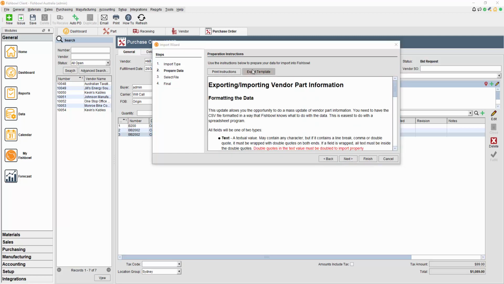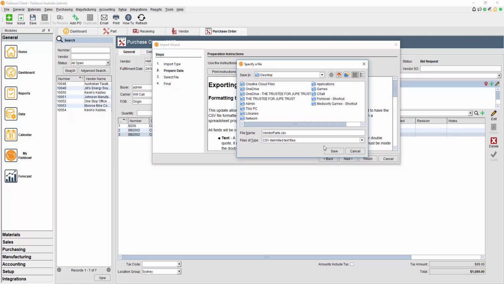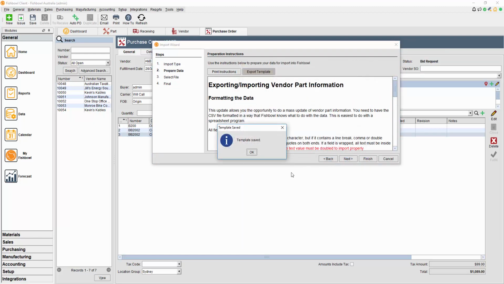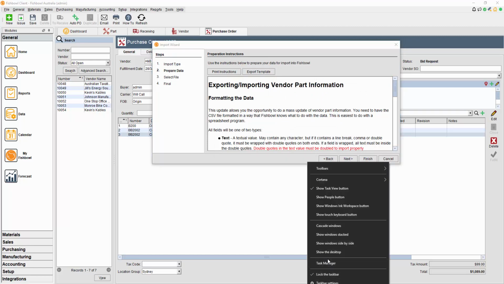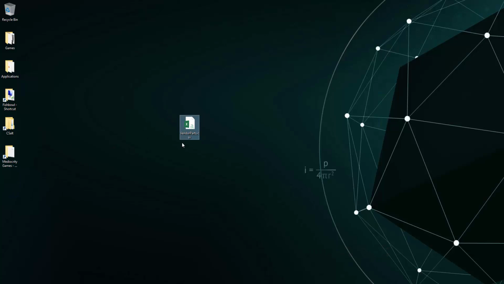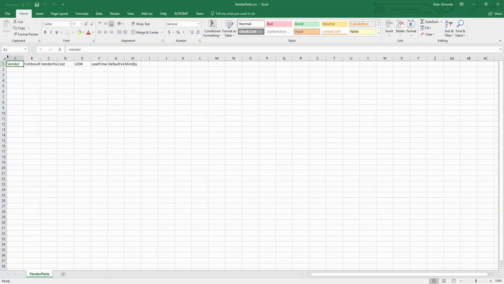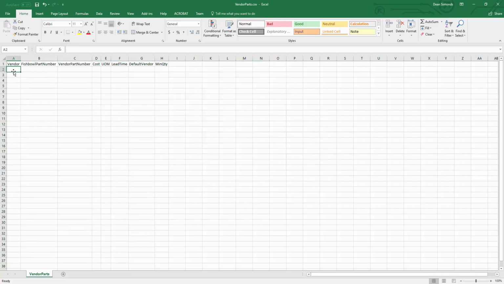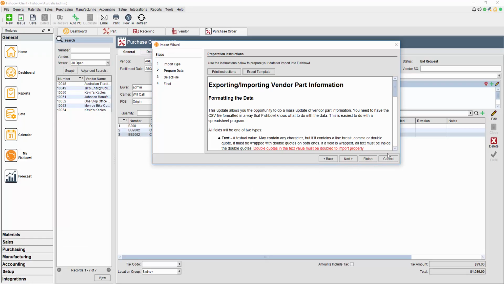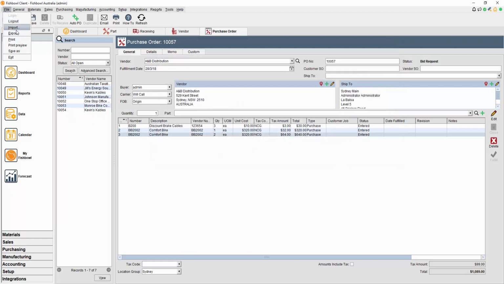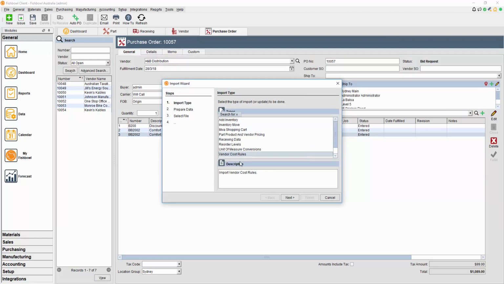So if we were to get the template out, we'll just save it to our desktop. Okay, we'll go back to the desktop. Here it is here. We can see how that spreadsheet looks. So we can add our vendor's name, their part number, our part number, the last vendor's cost, the unit measure, lead time, is the default vendor, and then our minimum quantity. Then we can go back into Fishbowl, save that spreadsheet, and import it to get all those minimum quantities back on our vendors.